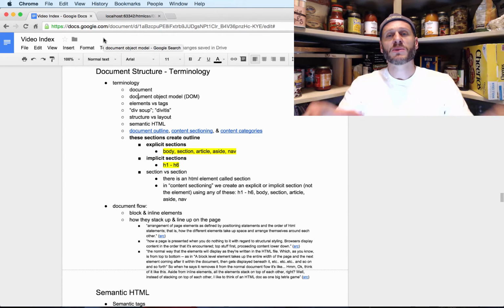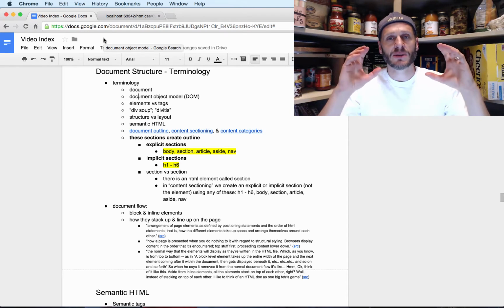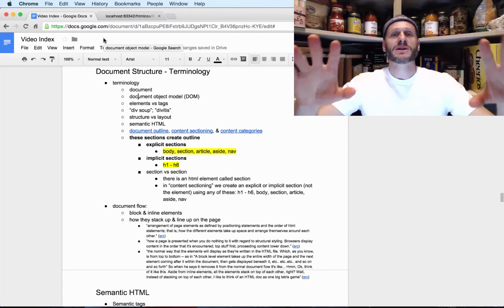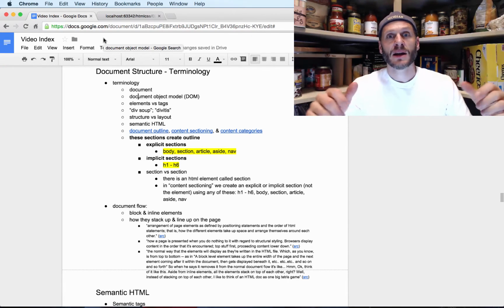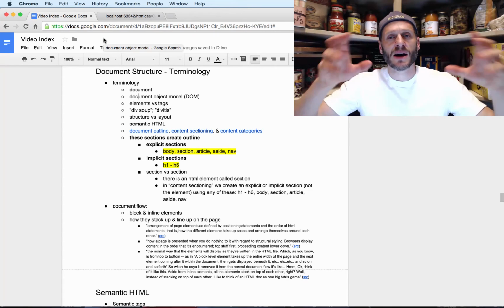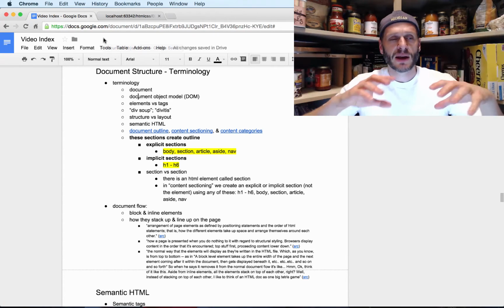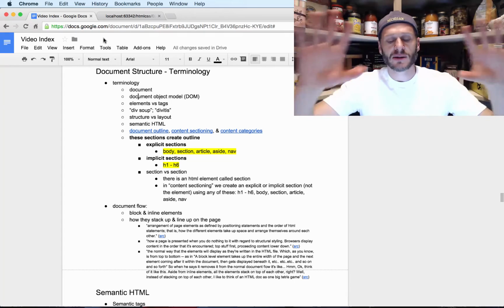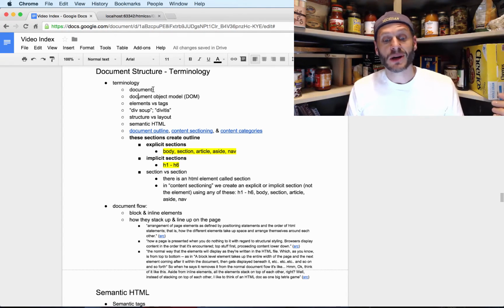And browsers, when you ask for a web page, it sends you a bunch of text, and then the browser uses that. The browsers will render the DOM. They go through and look at all the DOM and then display a web page. That's the document object model.